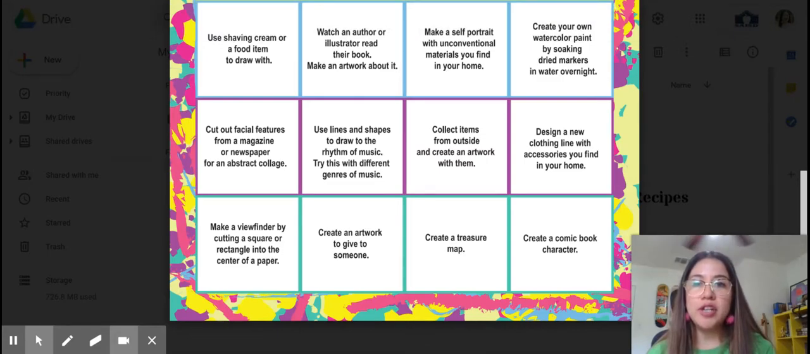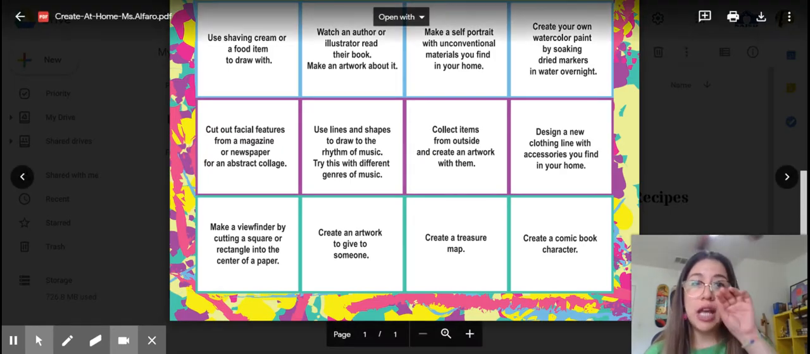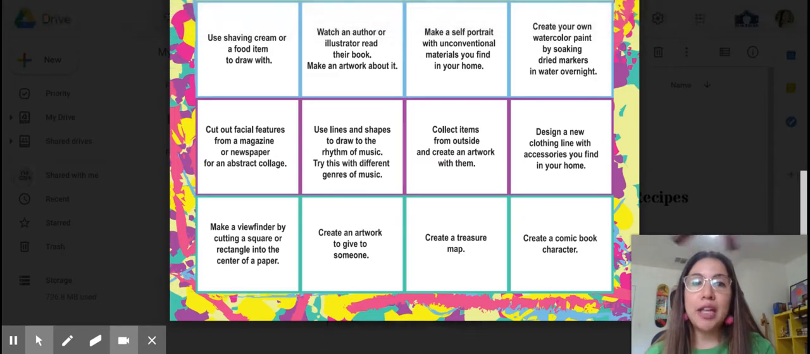Okay, the first one says cut out facial features from a magazine or newspaper for an abstract collage. So my students in 3rd through 5th grade pretty much know what abstract collage is. We focused in on that, especially at Hubbard's Elementary. So if you remember how to do that, I will be making a lesson as well that goes over steps on how to do this.